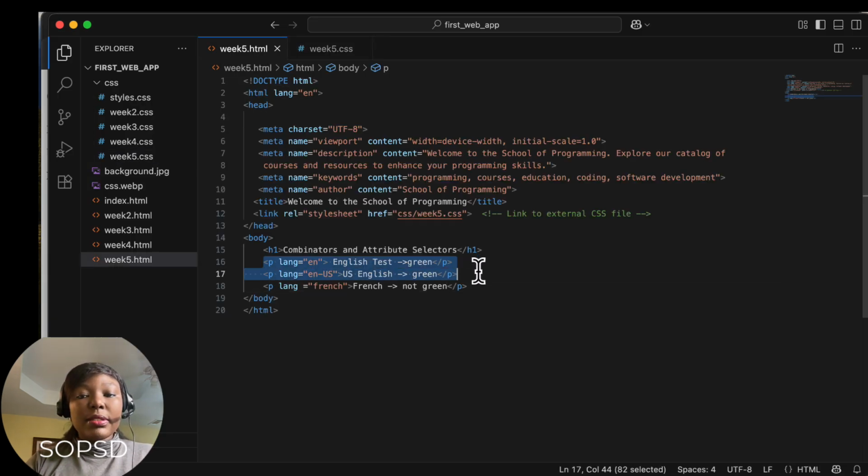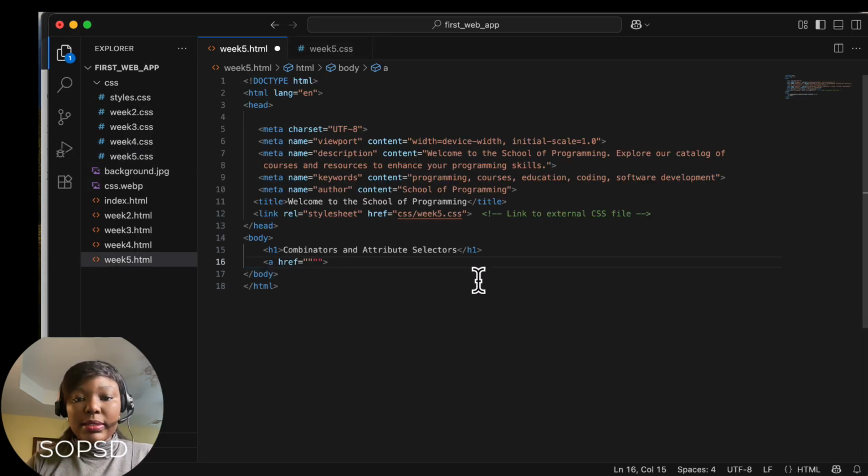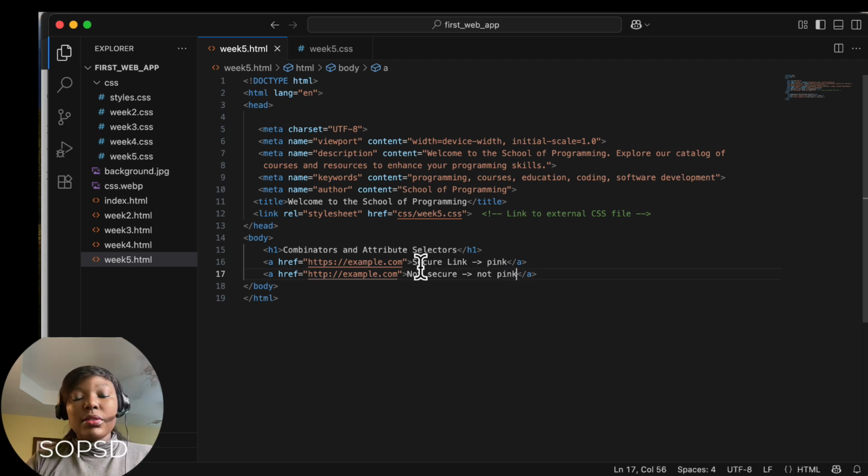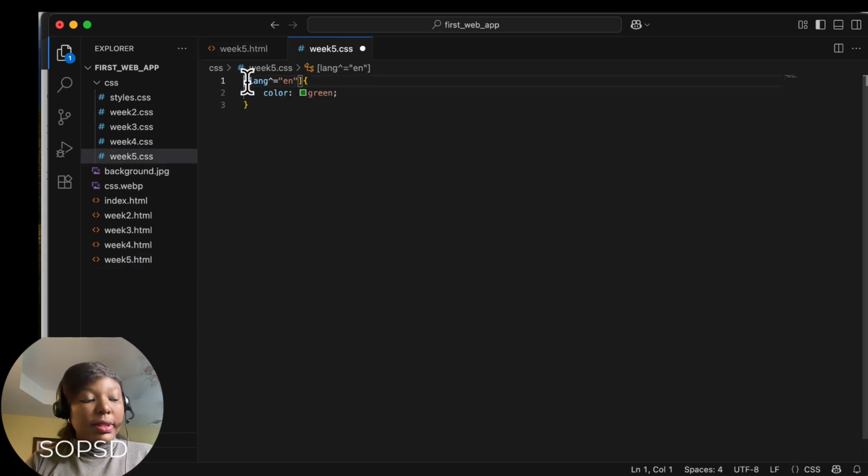links. For instance, here, let's say we have a link, and this link starts with HTTPS, example.com, and close the link, and we'll write here secure link, and the secure link we want to make pink. And then we want to have the same link here, but this will have HTTP, and this is not secure. Let's write not secure, and make it not pink. So we come to the style and say we want every anchor tag that has an href attribute that starts with HTTPS, like this, and we want that to be pink.